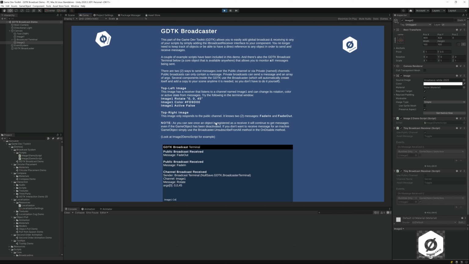Image 1, color, pound FD9D00. We can also do it with 255, so we could do image 1, color, 255, 0, 255. Or we could do it with 0 to 1, so we can do image 1, color, 0, 0, 0.2 or 0.4.